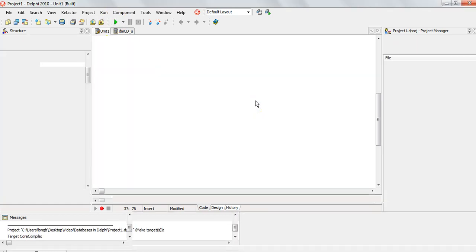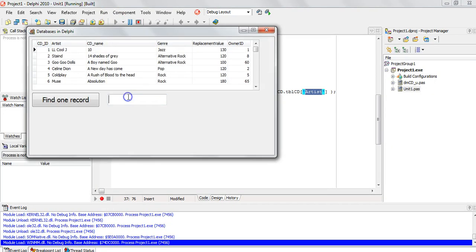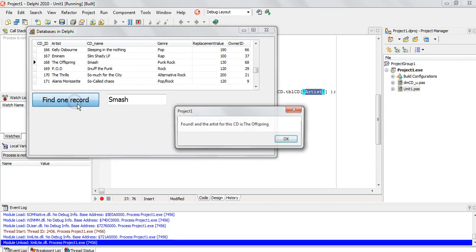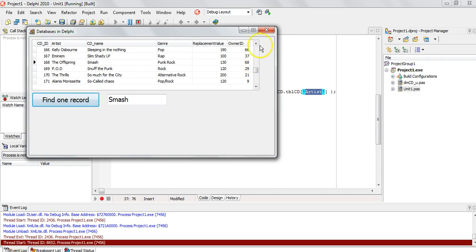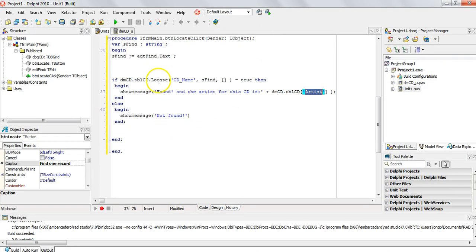So let's run it. We're going to type in smash. I don't know why I keep using this example. Find the record. So you'll notice the pointer moves to the appropriate record. And then this message will pop up, and it moved across to the artist and accessed the name of the artist, and there you can see it displayed. So what we've learned here is two things. We've learned how to do a locate, but also how to access a particular value in a field wherever that pointer is. So those are the two key elements to this video.